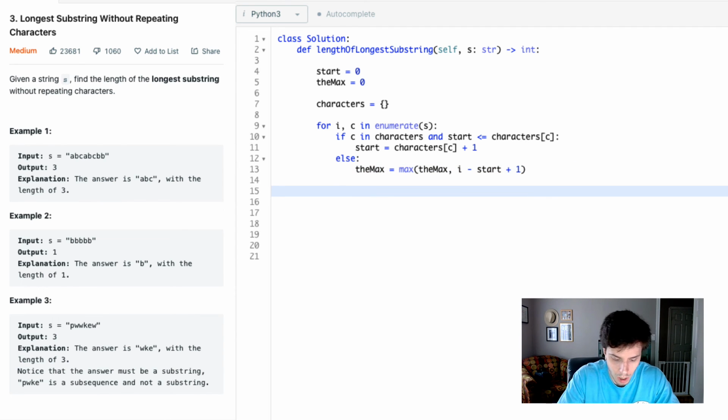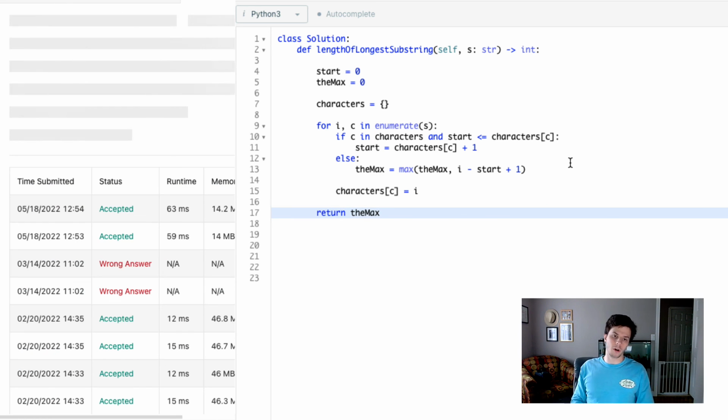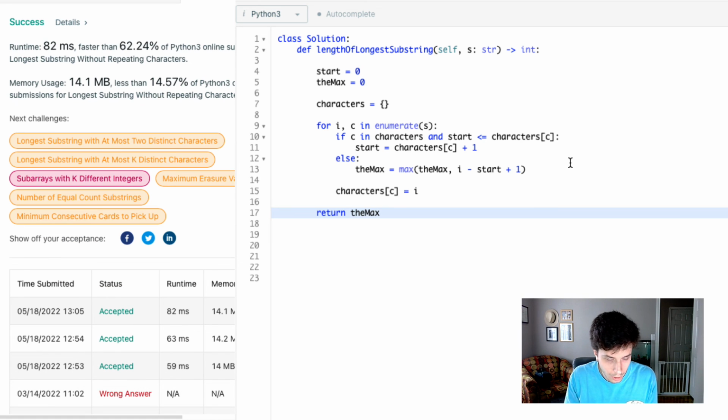Now that's the else block, and now at the end of this loop, we need to update the latest index of the current character that we're at. So we update the value in the dictionary under the key of the current character to be our current index. Okay. And then at the end, we're just returning the max, and we should have working code. There you go. So that's how you solve that one.